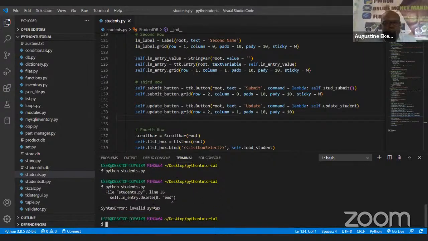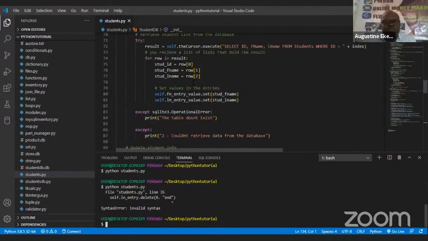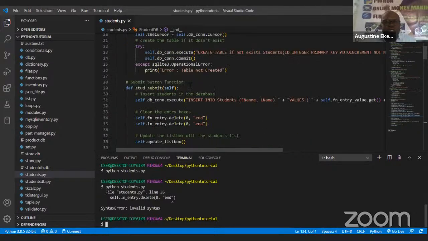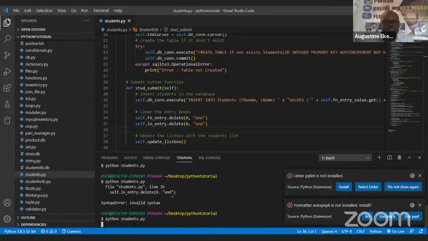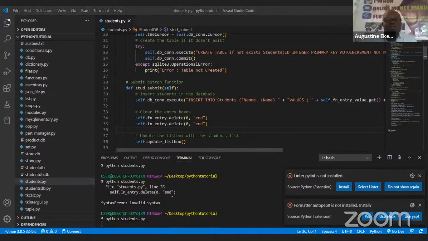Okay, there are some errors. Line 35, let's quickly go to line 35. Line 35 is saying that I should put a dot. I make the correction, Control S to save again. Then I come back and rerun it. You see, VS Code is so good. If you make an error, it can tell you the line. So you simply make your correction and your code starts working. Okay, so it's coming up now.